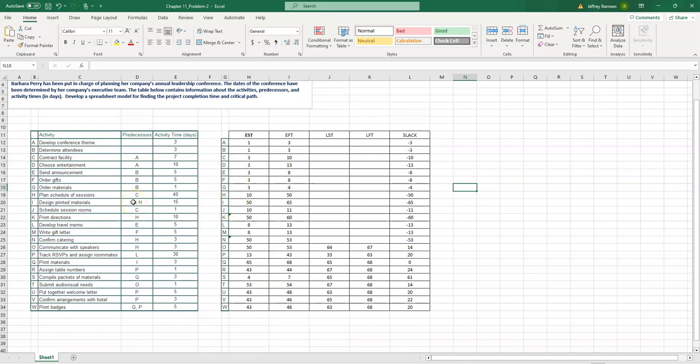Typically the only problem you get on the forward pass is when you have an activity that has multiple predecessors. So let's just take a look. B finishes on day 3, H finishes on day 50, so you take the max. You got day 50, that looks good. Let me just go down here. G finishes on 4, P finishes on 43, that's good. And activity Q at 68 days, that is good. So it looks like the forward pass is pretty good.